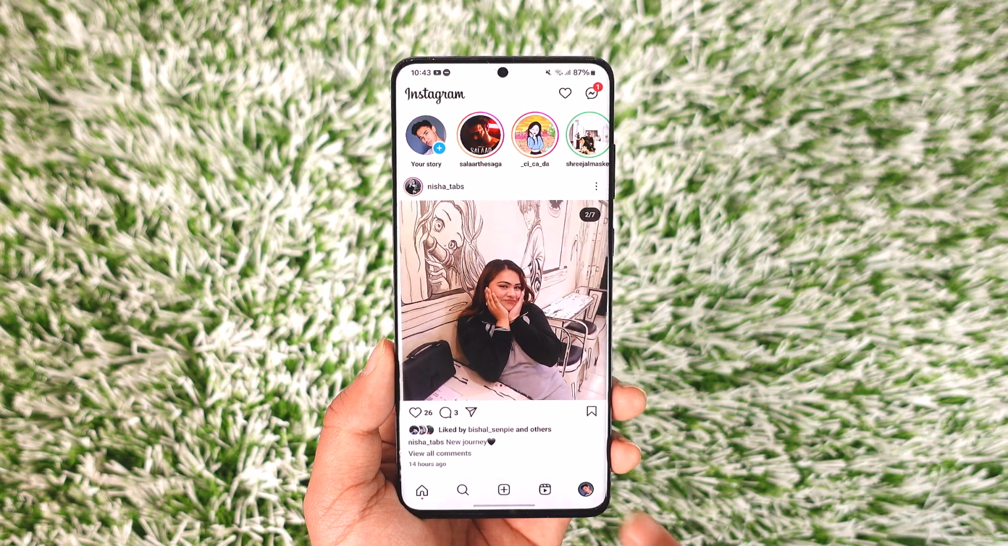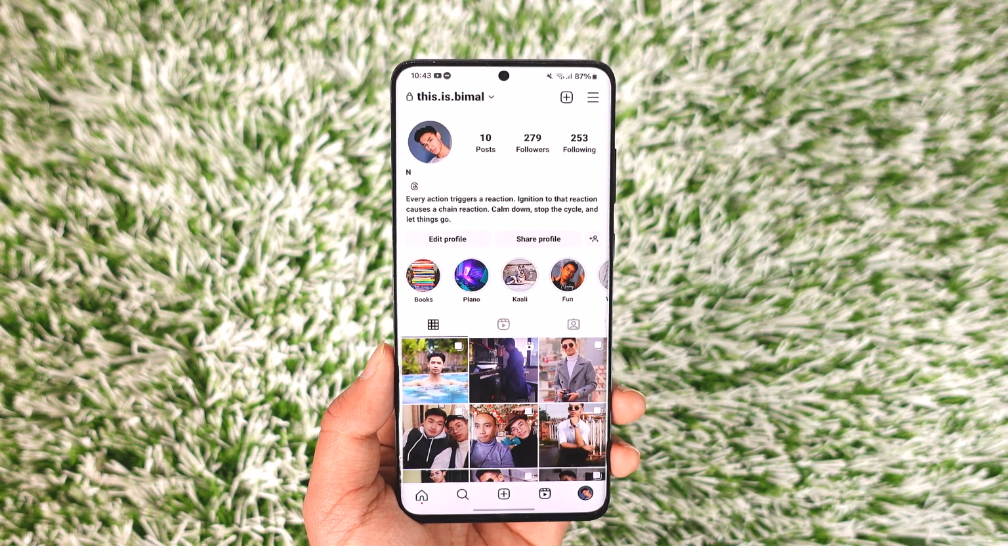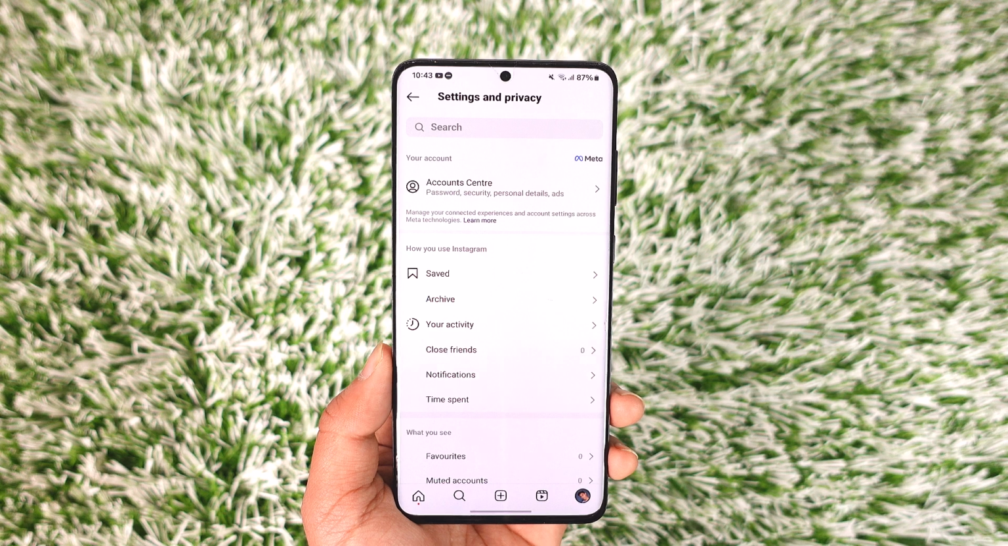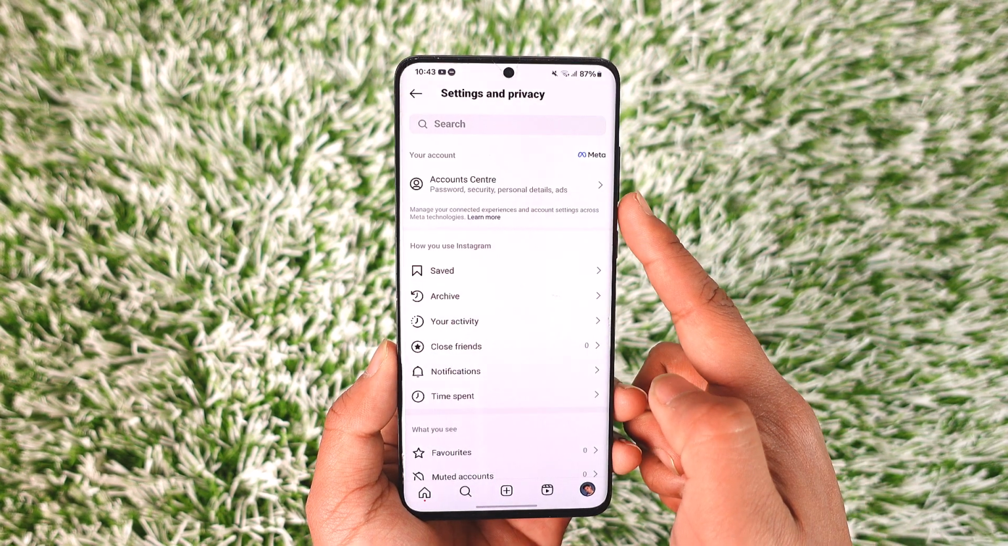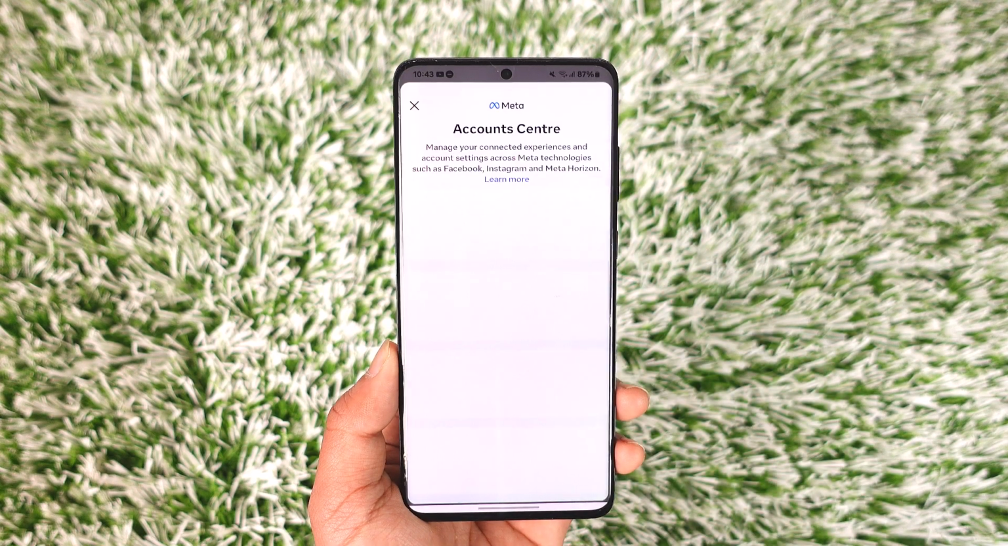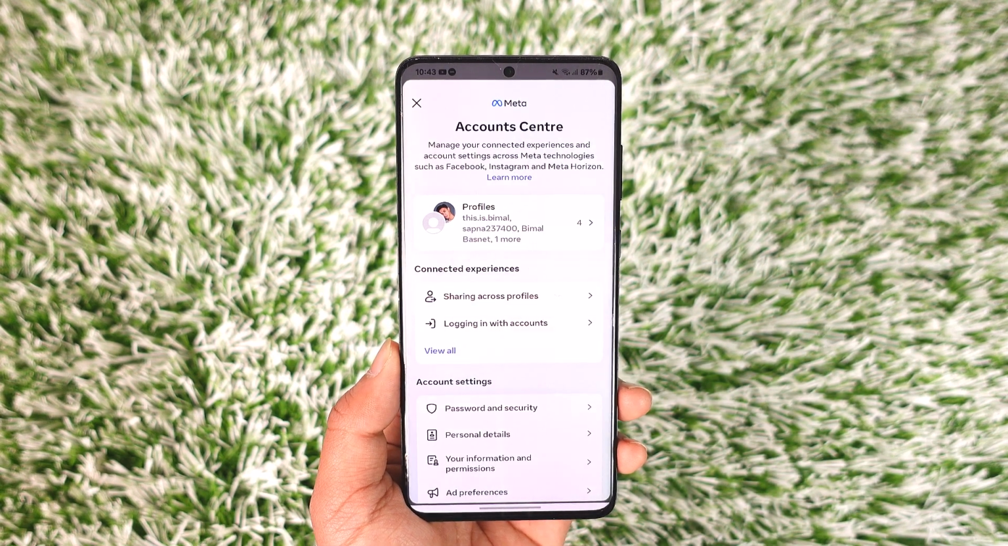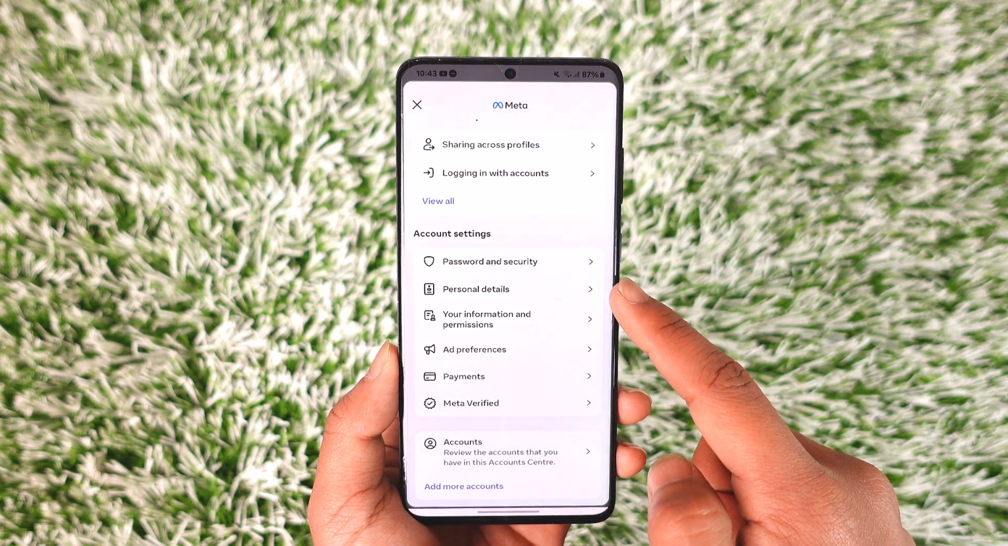Then tap the profile icon from bottom right to come to the profile page. Tap the three lines option from the top right to come to settings and privacy. Then at the top you'll find an option called account center, so tap on account center. Once you go to account center, you'll find an option that says personal details, so tap on it.